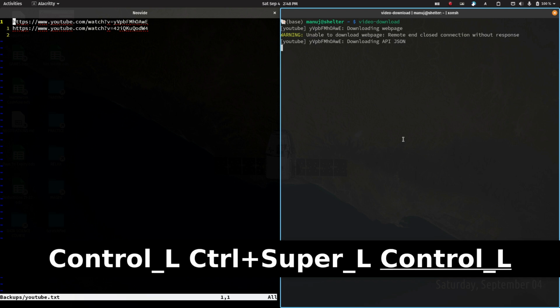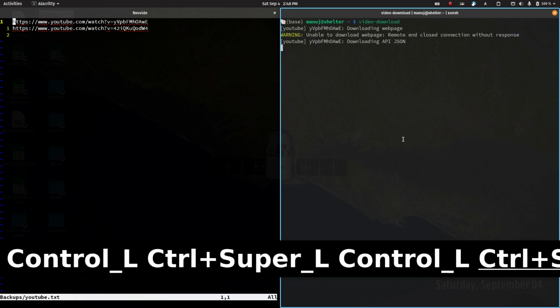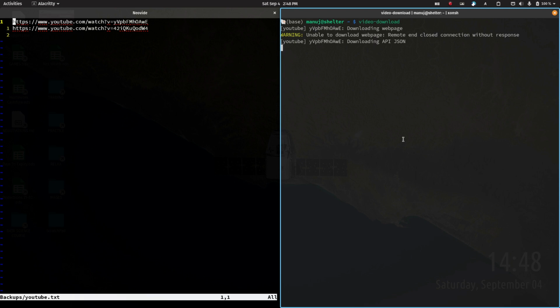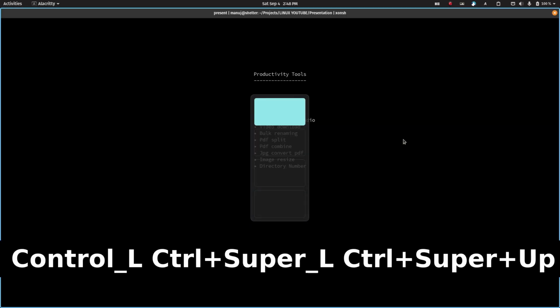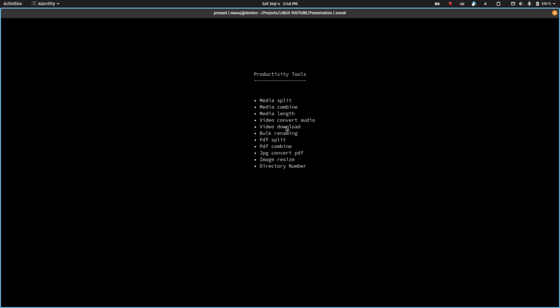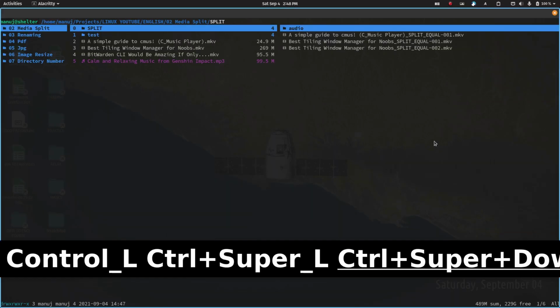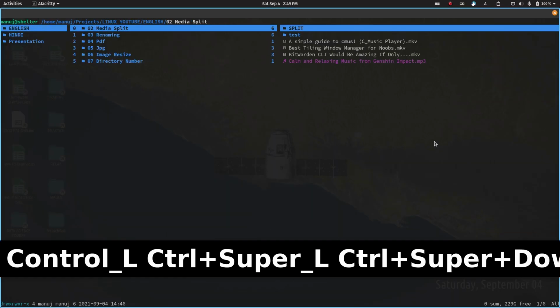So while it is downloading, let's see some other, I think due to some network problem it's not able to connect, but we will come back to it later. So that's how you can easily download videos. And next thing that I want to show you is bulk renaming of files. So let's say you have 100 files with you, you want to rename it. So how can you do that?